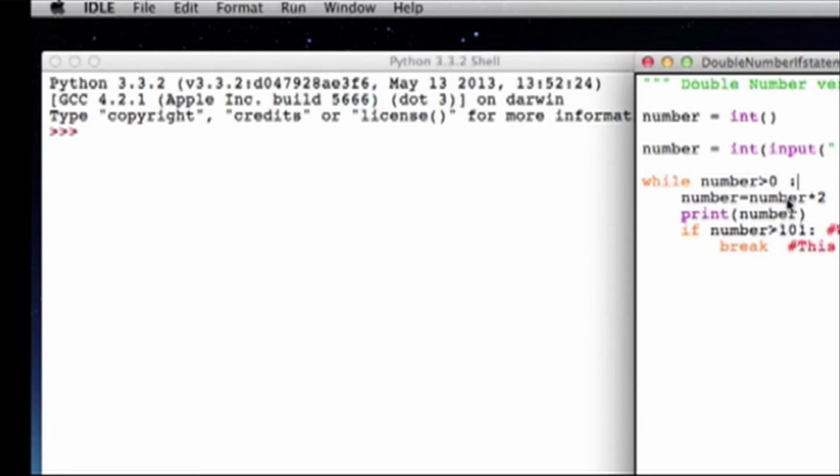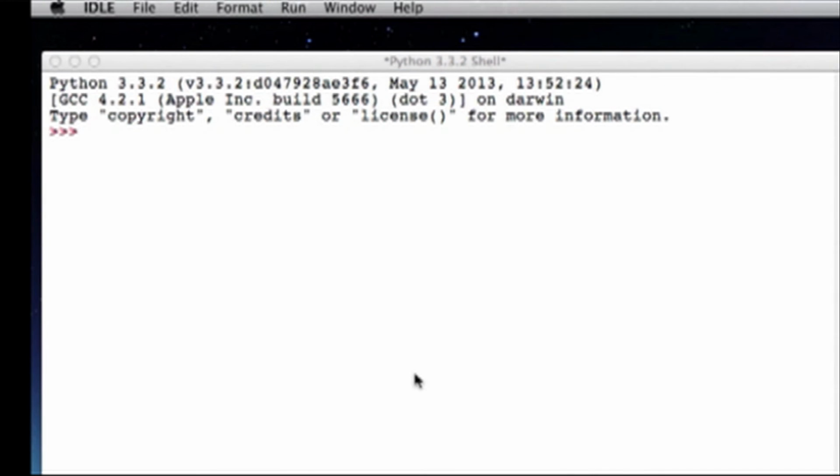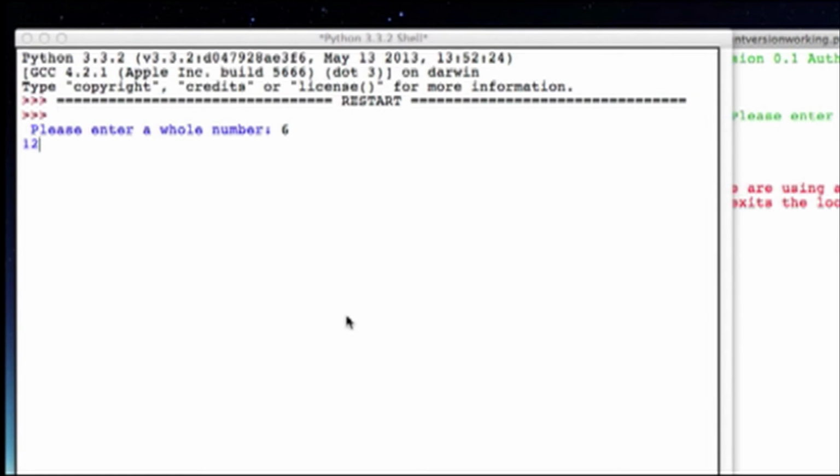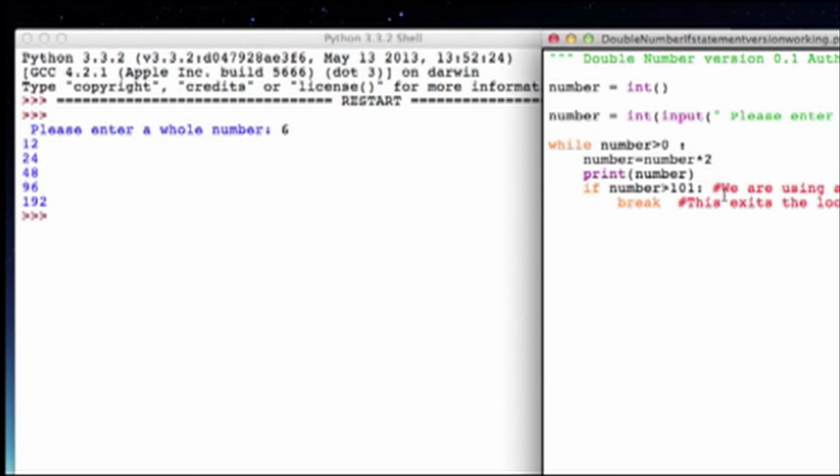So now let's run this program. Okay, so it asks me again, please enter a whole number. I'm going to enter the same number as I did before, which was 6, and we'll run the program this time. And you'll notice that in fact, it stops at 192, and the reason for that is we've triggered the if statement because the number has gone over 101 and the break statement has now been executed. We've dropped out of the loop, which is exactly what we wanted to happen.